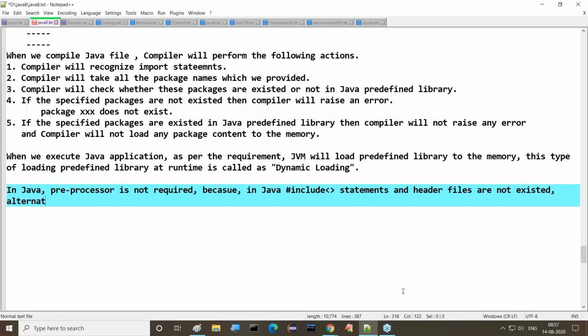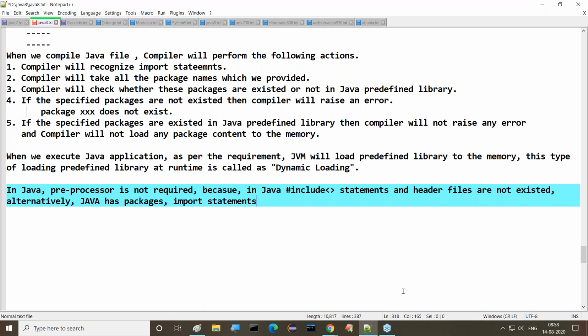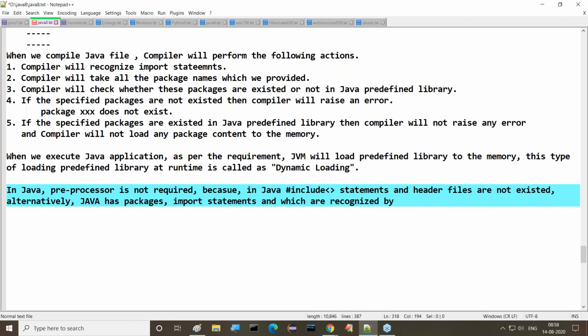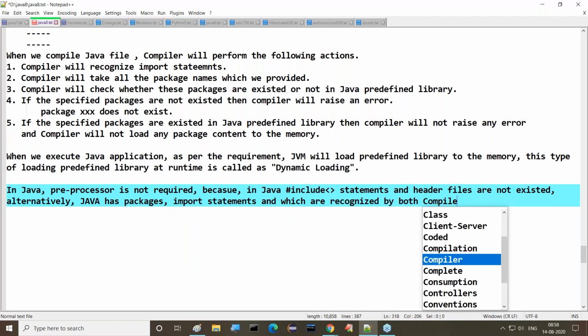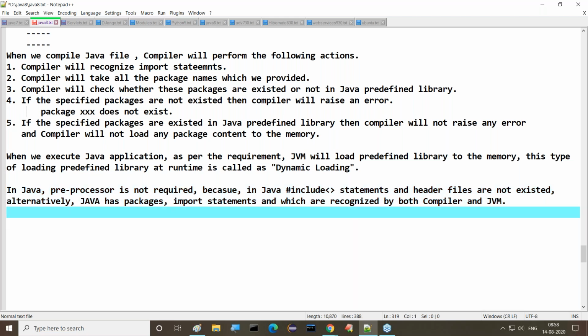Now tell me, alternatively, which things are available? Alternatively, Java has what? Java has packages and import statements, which are recognized by both the compiler and the JVM. For the sake of checking whether these packages exist or not, the compiler will be used, and for the sake of loading the required content to the memory, the JVM will be used.